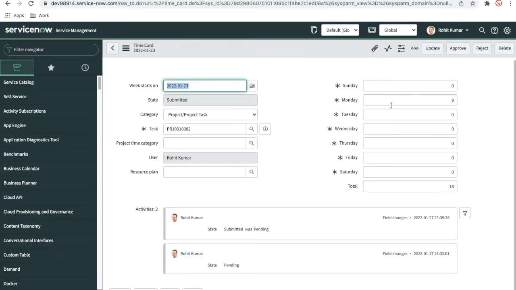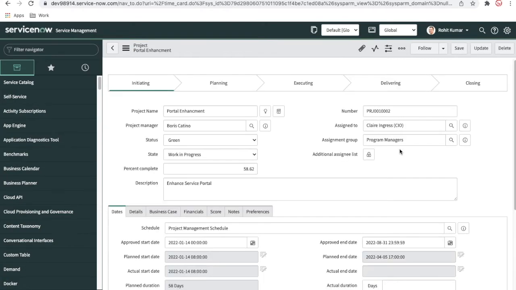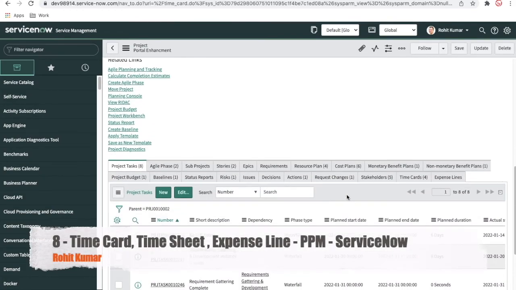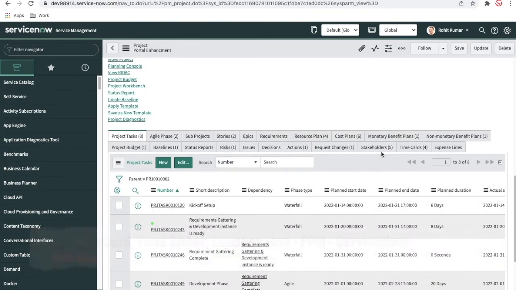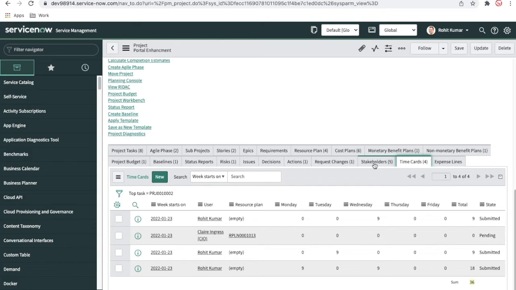Now go back to this project. You can see this is our project, and this project right now, for example, has a maximum of two timesheets. One is for the story, another is for that. For this one, the four timesheets are there and all are in submitted state. What we can do is, maybe the person will open that time card and approve.